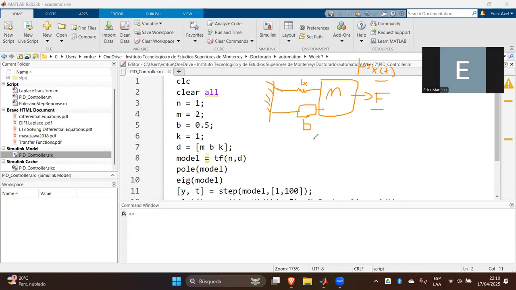And if we generate a transfer function that relates the applied force with the position of the mass, we can obtain the following transfer function in the S domain. We have X of s divided by F of s. This is the transfer function that relates the input force with the displacement of the mass, and this is equal to 1 over m times s squared plus b times s plus k. This is the transfer function for this spring mass damper system.